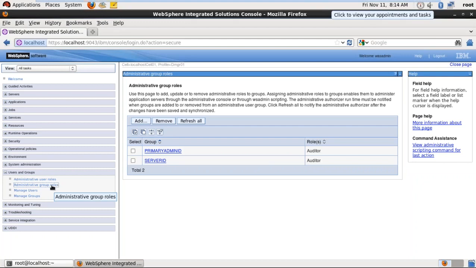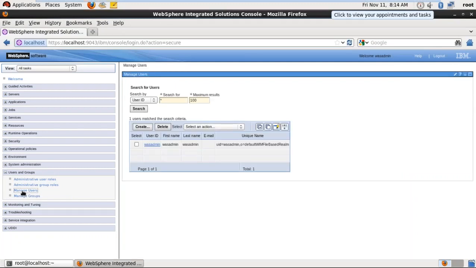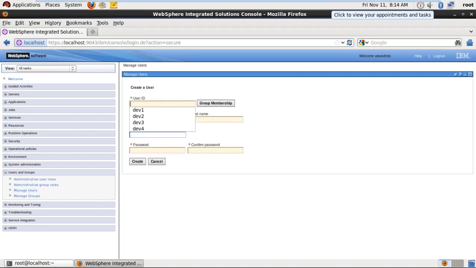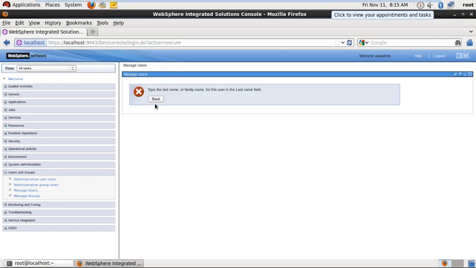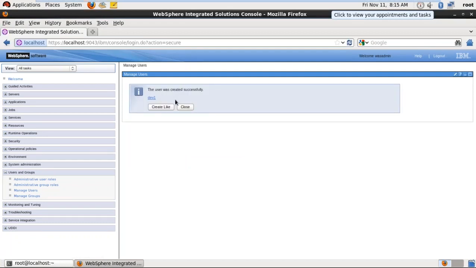For that we have to do it from here. Now I'm going to create one user. For creating the user, click on manage users. Already I have one user, that is WAS admin, he is the administrator. I'm going to create a new user, dev1, and the first name is dev1. Here specify the password and create. So your user is created successfully.